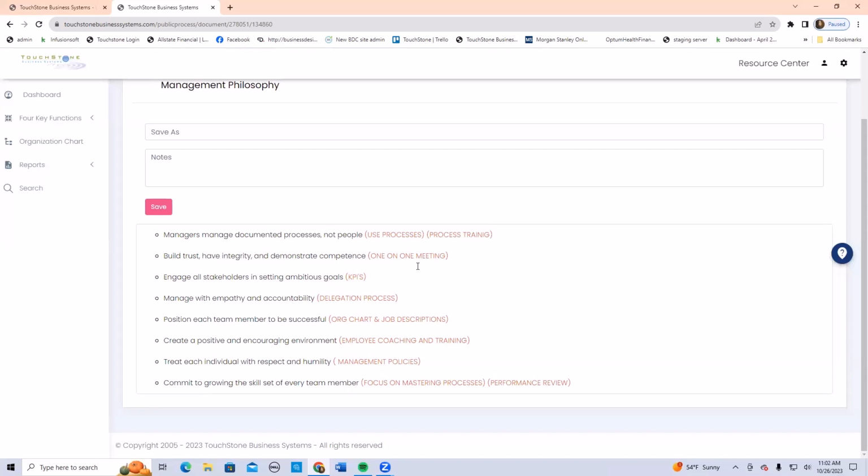You're relating to the employee. Engage all stakeholders, employees, and setting ambitious goals. KPIs. They've got to have a vehicle for that. Manage with empathy and accountability. Delegation, really learning how to delegate. So we're going to come back to this next week and I'll go through it again.